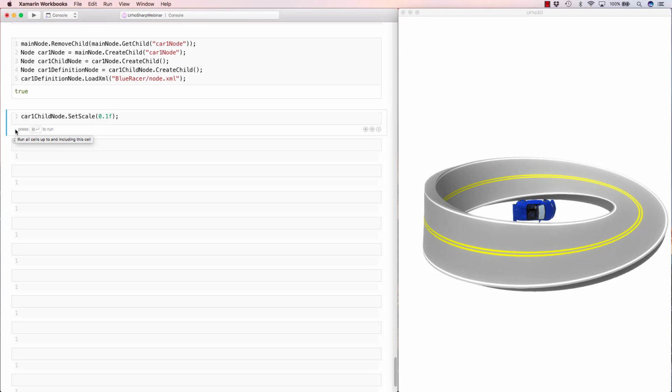Now that's the only thing I'm going to do to car1 child node. All other manipulation of this car will be applied to car1 node. As you can see, the car seems to be sitting on the XY plane, and that is true. Turns out that if you examine this model, you'll discover that the 0, 0, 0 point is aligned with the bottom of the tires and is approximately in the center of the car, which is convenient.